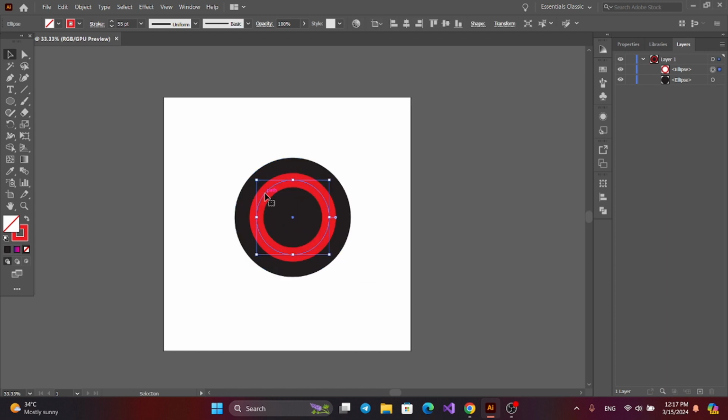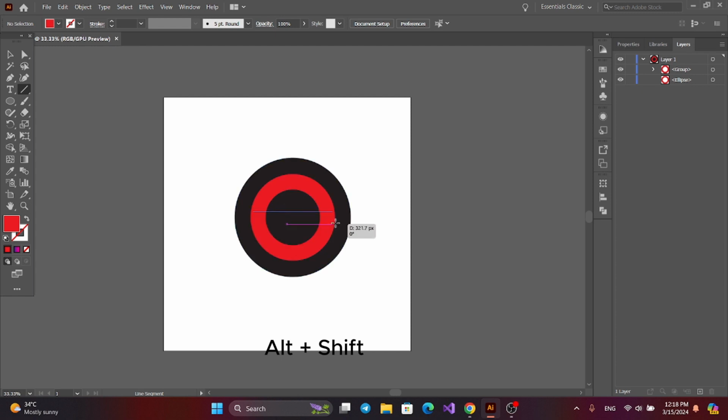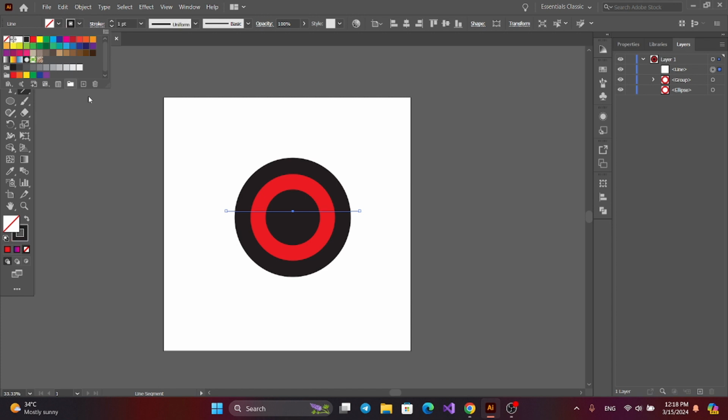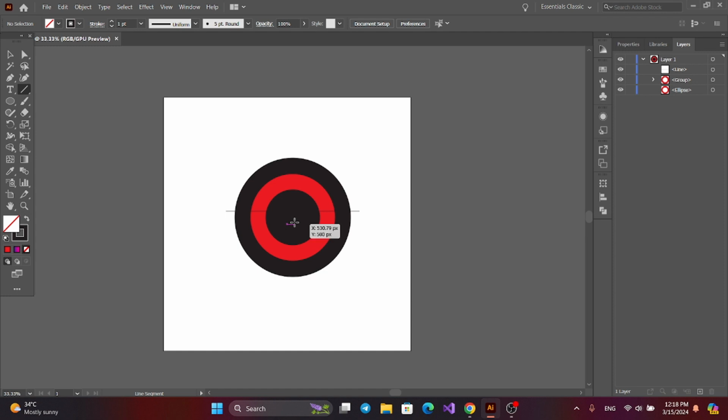Now select the inside circle, go to Object and Expand. Now get the line segment tool and, pressing Alt and Shift, make a line. And add a stroke. Now make another line.